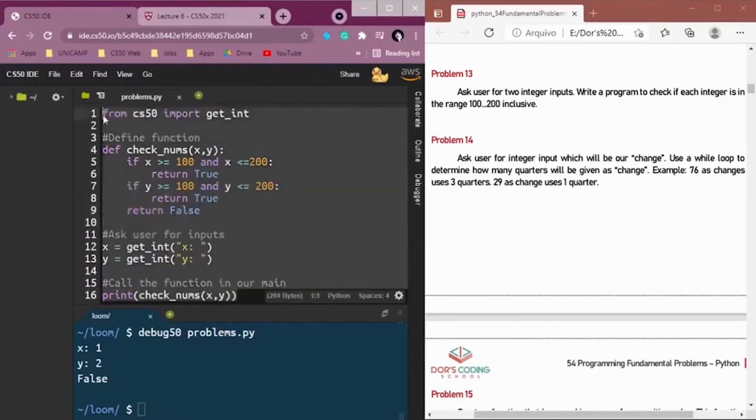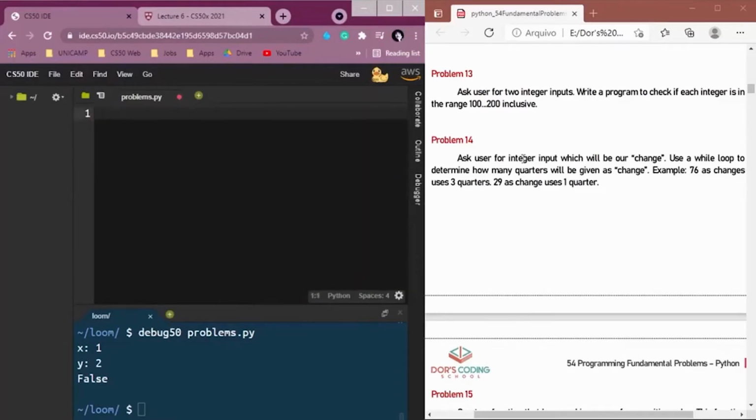So first, let's ask user for integer input, which will be our change. Since we're going to ask the user for an input, we have to call the library cs50 and import get_int, right? Now what are we going to do? We're going to ask the user, so we're going to use x equals get_int x. Okay, so we're going to grab the value from the user.